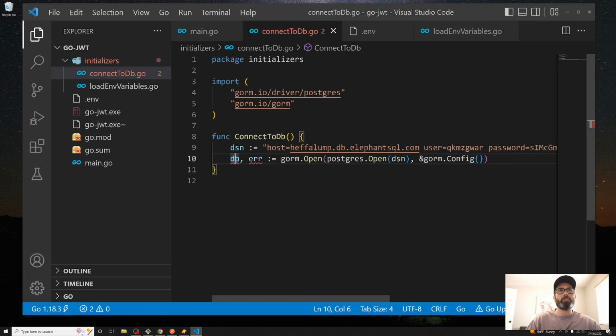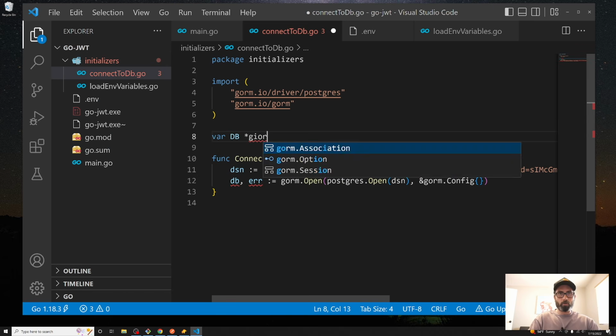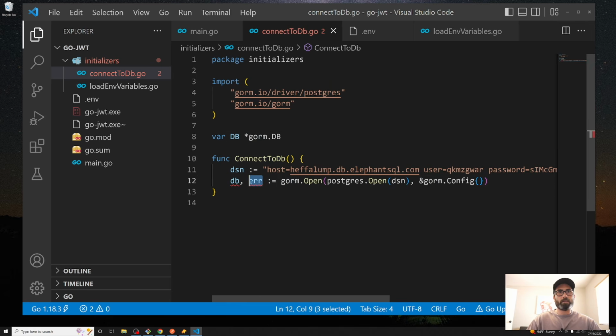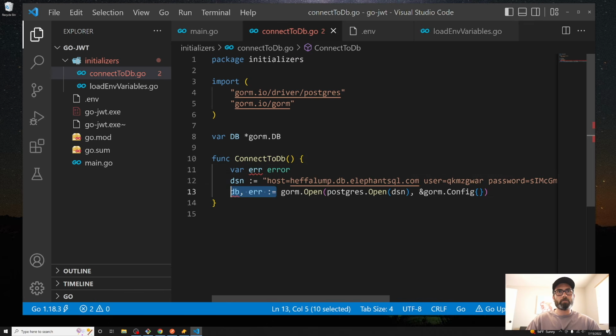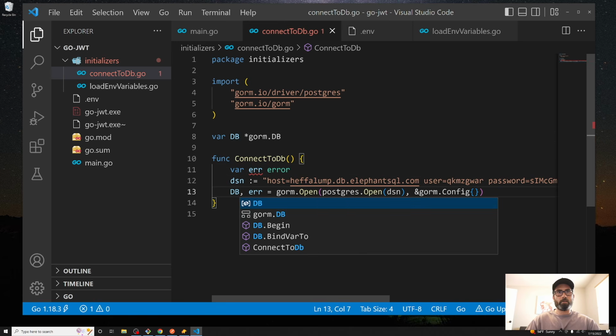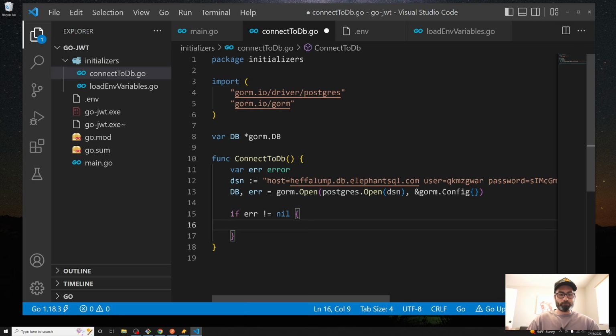But we really want this to be available anywhere in our project, so I'm going to create a global variable for that. So go var DB is type *gorm.DB, and then let's create this error variable up here. So var err of type error. And then instead of creating new variables, we're going to assign it to the existing two variables we just created. So DB and err. And then we've got to check for the error. So let's go if err is not equal to nil, let's panic and say failed to connect to DB.